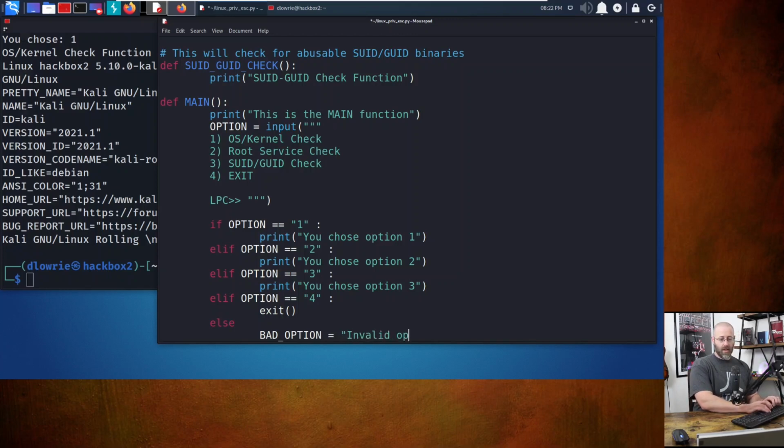Invalid option, bang, press enter to continue, like that. And period, yeah. Ding. So it's going to take that. I know what I'm doing.